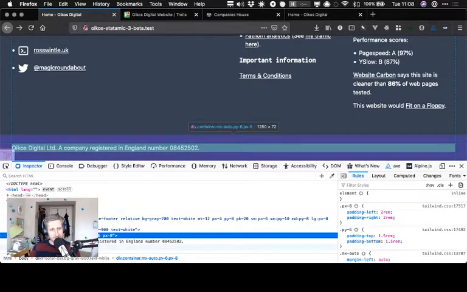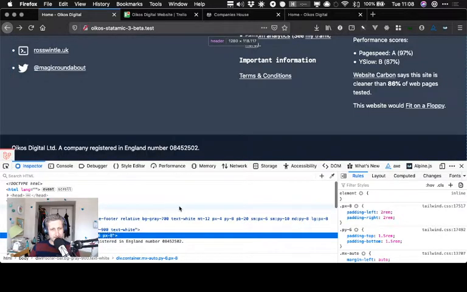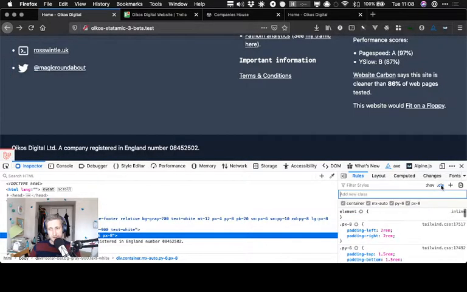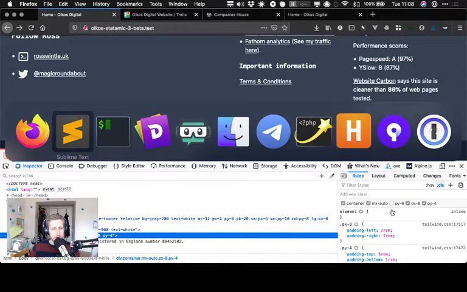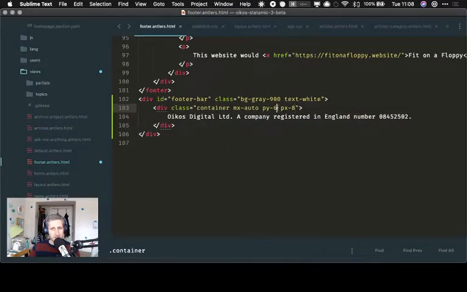Too much top padding. Firefox doesn't necessarily make tweaking stuff in the browser easy. I want to change this PY6, so I can double click it down here and modify it, or I can go over to the right hand side and add different classes. So I could add PY4 to see what that's like, and then I've got to turn the PY6 off. That's better. PY6 is too much. So PY4.